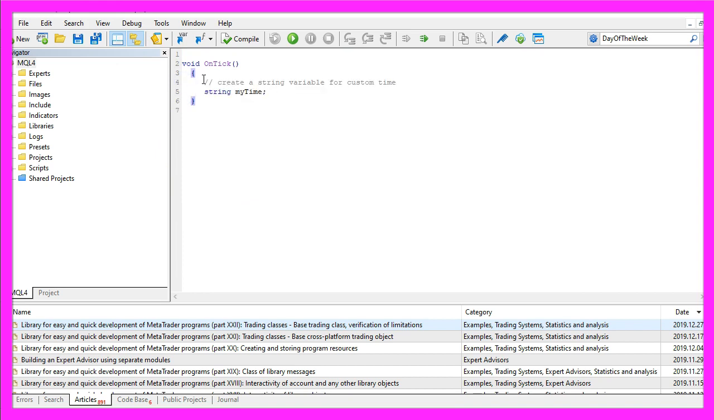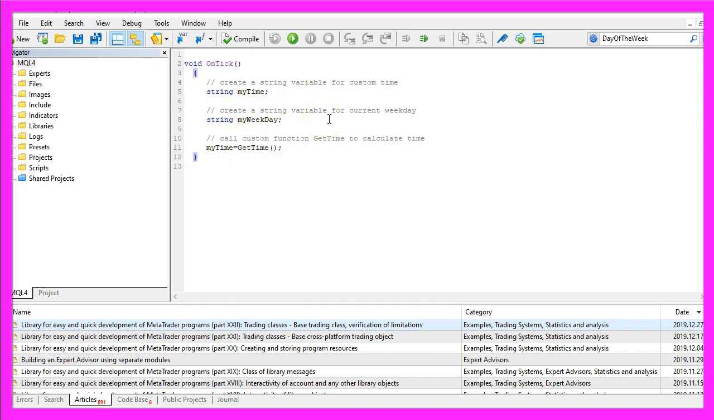We start by creating a string variable for the custom time. And let's do that again for the weekday. To get the time, we want to call a custom function called getTime. And to calculate the weekday, we want to call a custom function called getWeekday. Both functions do not exist so far, so we have to code them now.